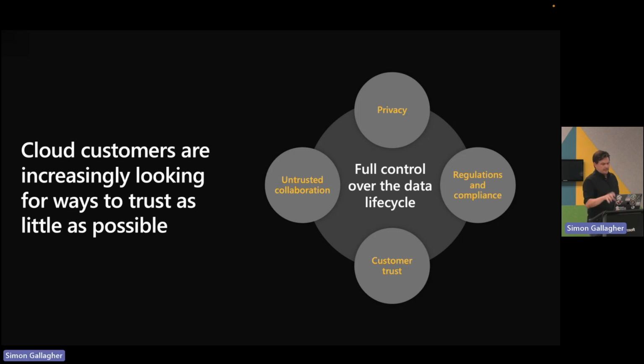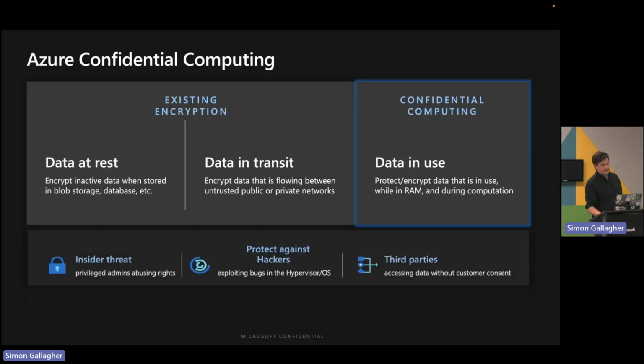I think I kind of touched on customer trust. That's really the point of Azure trying to get into more industries and customers being comfortable to host their data in there. And this untrusted collaboration is what I talked about with the multi-party data collaboration type solutions.